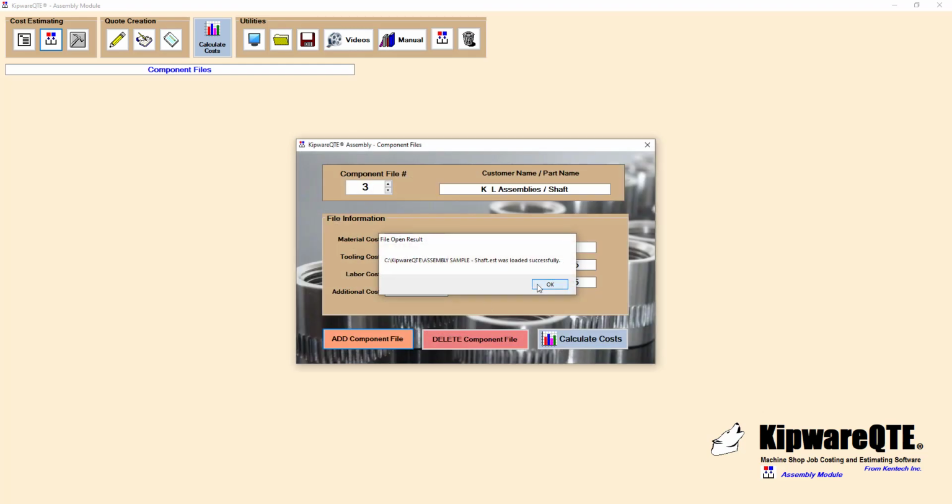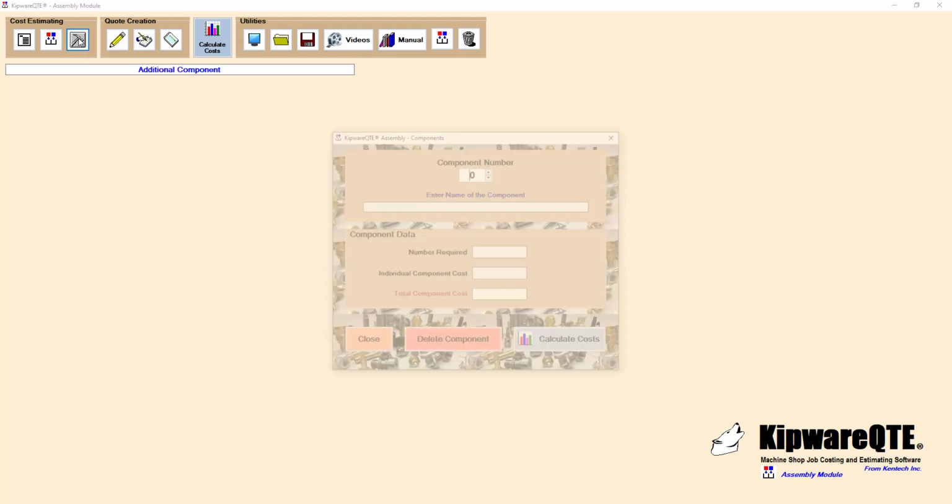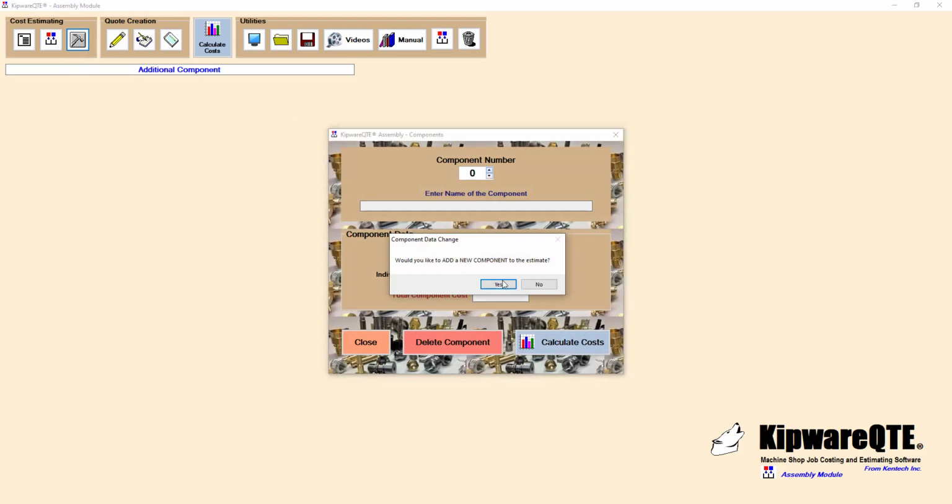Starting assembly, we will load the component files previously created in KipwareQTE. We will add two end plates and one shaft. The software allows the user to combine an unlimited number of individual components into the assembly estimate. In addition to the cost for these individual components gathered from the estimates, we will add some additional costs associated with the creation of this assembly.